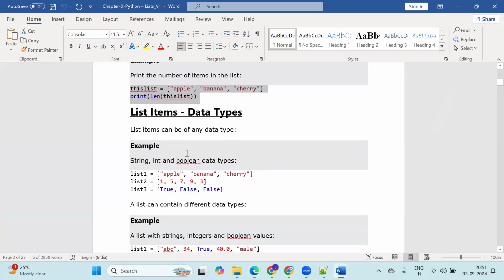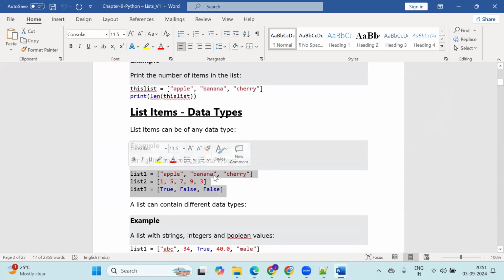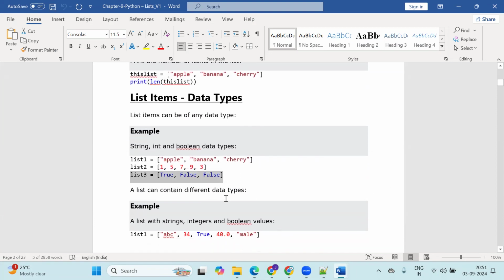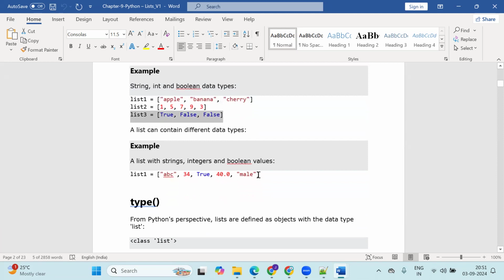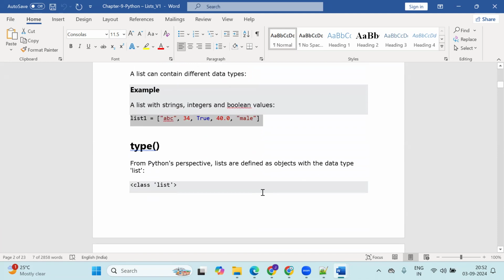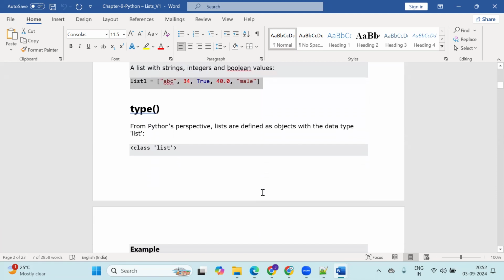Now, if you see here, these are all types of lists. This is a list of string data. String items are there in this one. In this you have numbers data, and then this is boolean data. You can also write all together in one list: string, numbers, boolean values, floating, complex numbers, all these things.